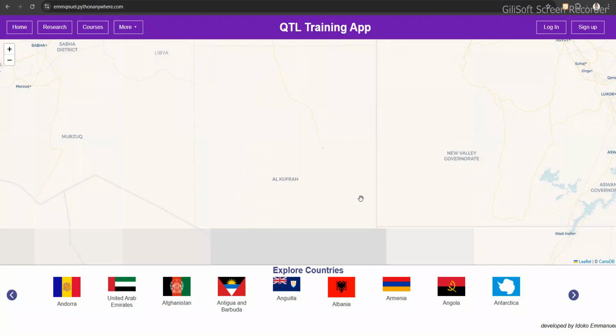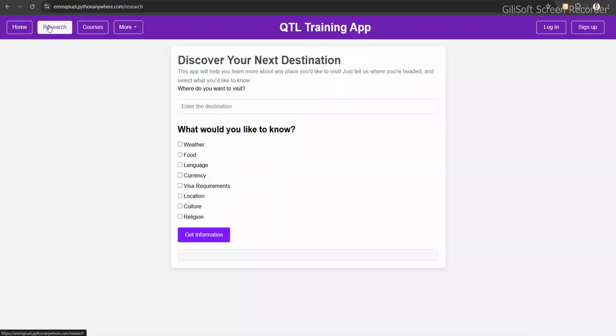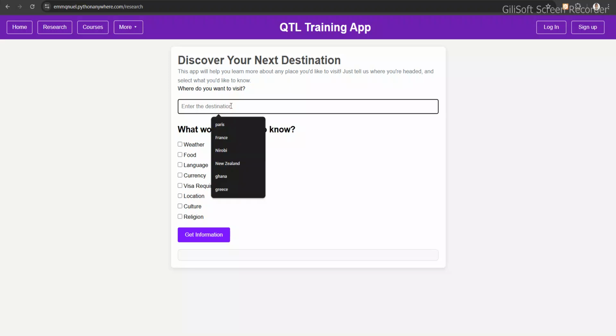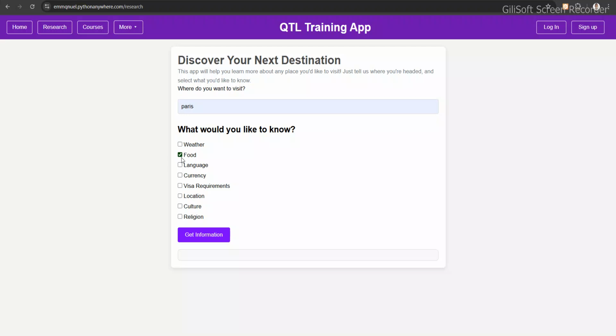And then aside from that, these menus are also all working. I love this part again where you can do research, let's say you're someone that loves traveling to countries, so you want to know more about places you want to go to, like their weather, their food, their language, their currency, the visa requirement, the location, the culture, the religion, and all those things. All you need to do is just type in where you want to go, like Paris, for example, and then you see you want to know the food people eat in Paris so that you can be prepared. You want to know the currency in Paris and probably the language in Paris.